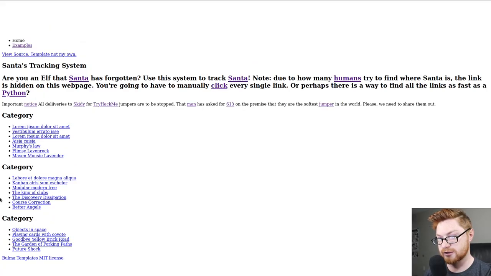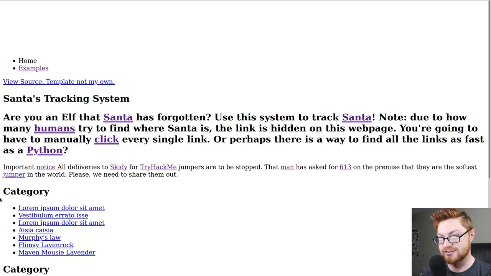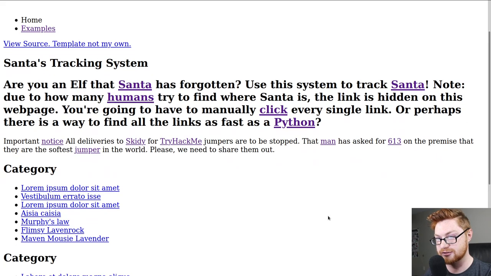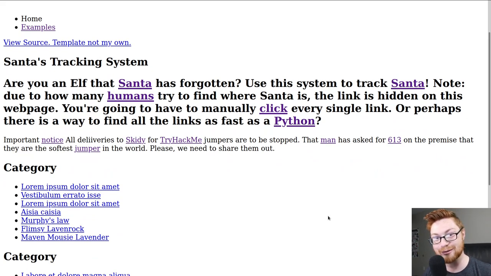There we go. The page loads for me. Ooh, and I see Santa's tracking system. I don't know if this is missing some CSS or images or some flashy animated JavaScript or anything, but the page looks kind of bare bones for me at least.